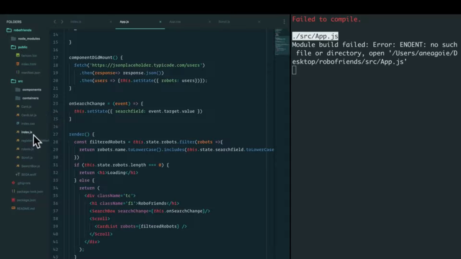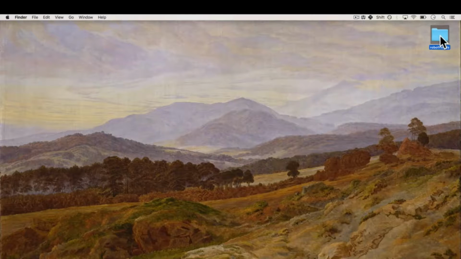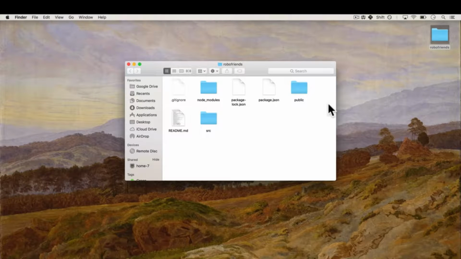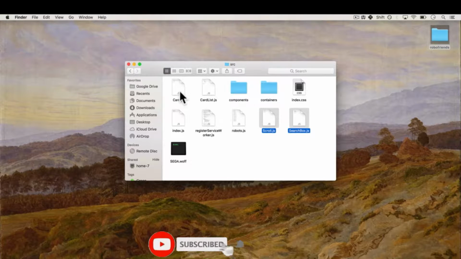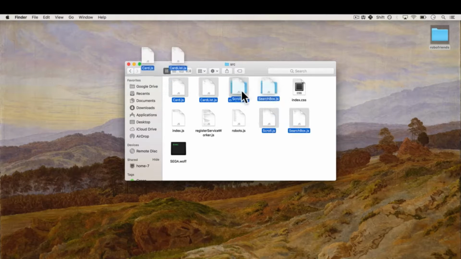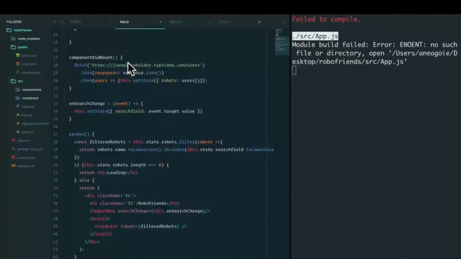Let's just open up the folder and make this simpler. I'm going to close the tab, open up RoboFriends, and let's open up source. We'll say that scroll, search box, card, and card list, which are just pure functions, are inside of components. Now, if you remember, our font is also part of the app.css file. So we'll move that in there as well because it's defined in there. With that, let's go back to our app.